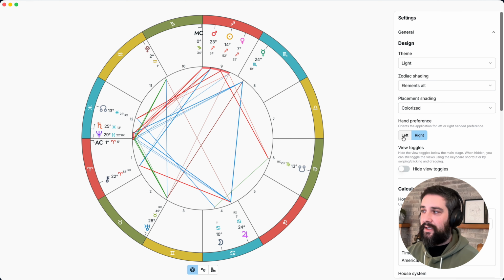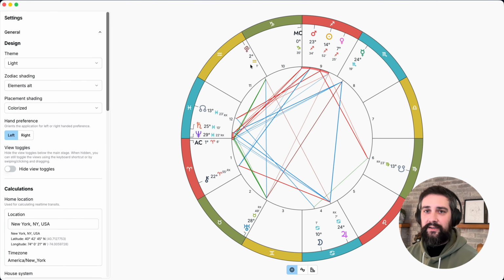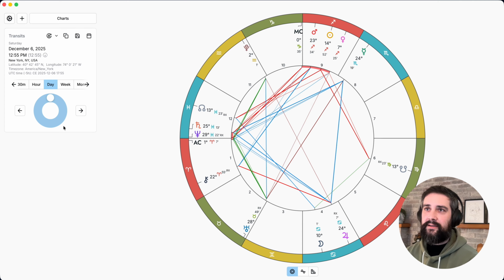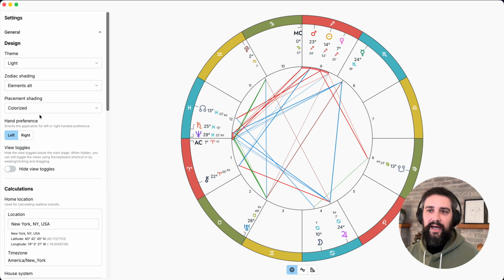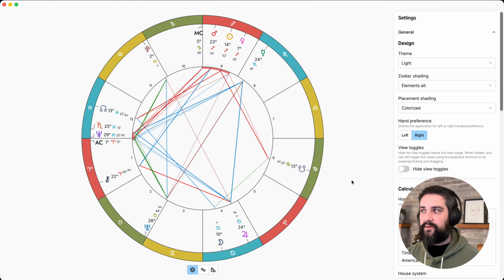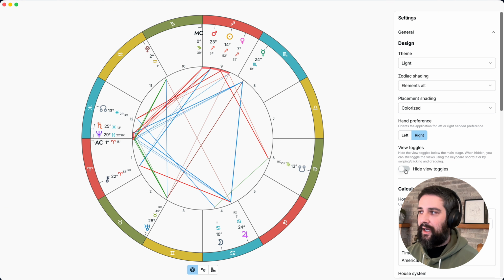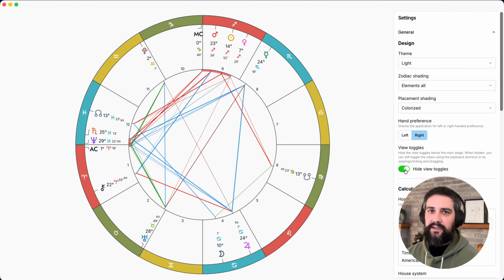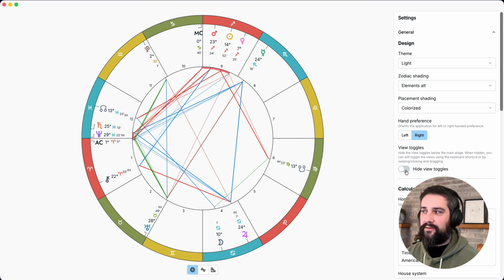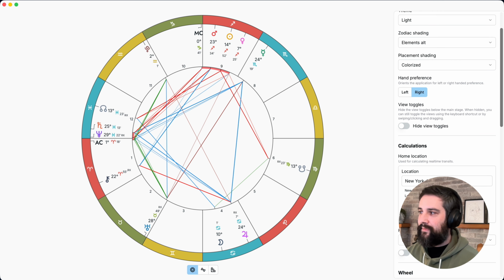Below that, you have hand preference. If you are left-handed, my daughter's left-handed, this is pretty sweet because on a tablet or something like that, it's a little easier to reach that dial with your left hand and have a nice tactile experience that works for you. I'm going to keep it on right-handed mode for now. Then you can hide these view toggles at the bottom, which I personally do because I'm really into the keyboard shortcuts. I'll leave them up for now just so we can see what's going on.